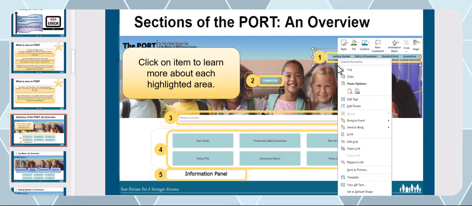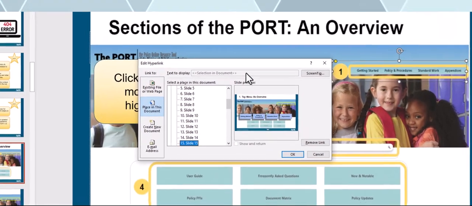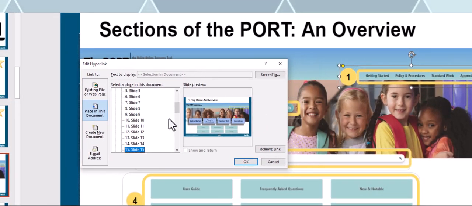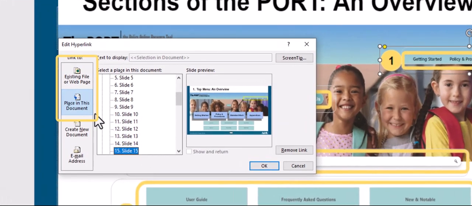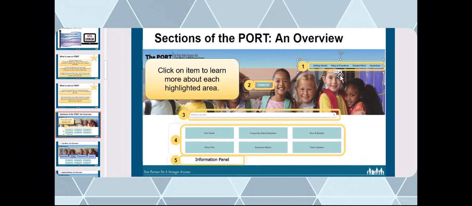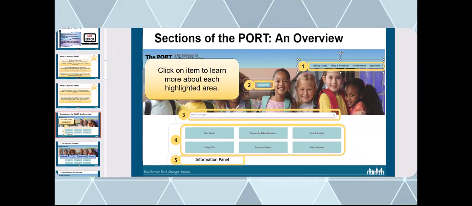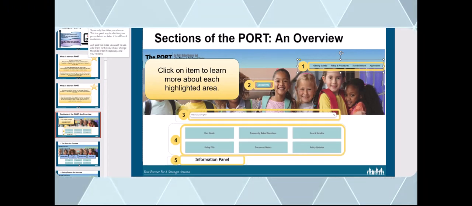If I right click on this here, it'll let us know what slide it's going to take them to. And this is actually where you can add the links. On this item number 1, we're just having them go to an item within the presentation. In this case, it'd be slide 15. Once we have selected place in this document, click on slide 15, you click OK, and now when doing the presentation, I'll demonstrate that now.